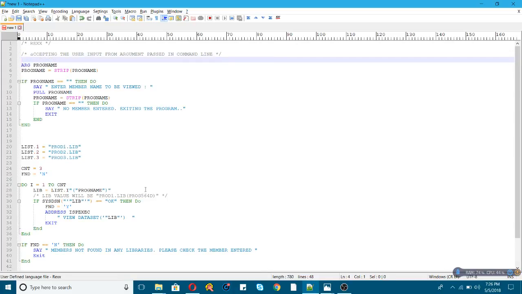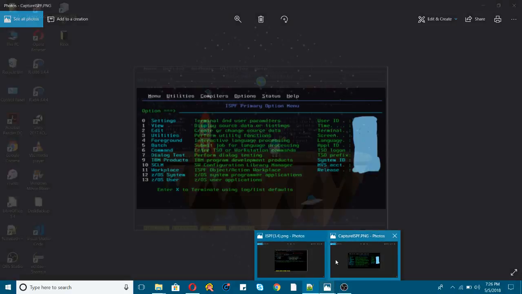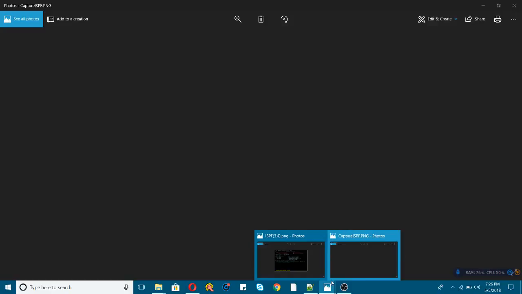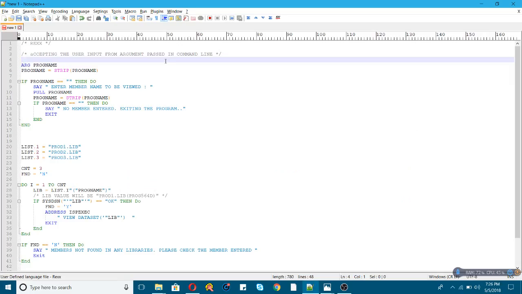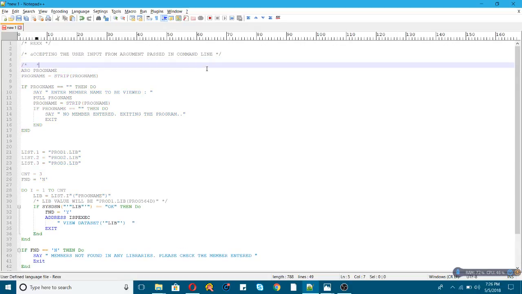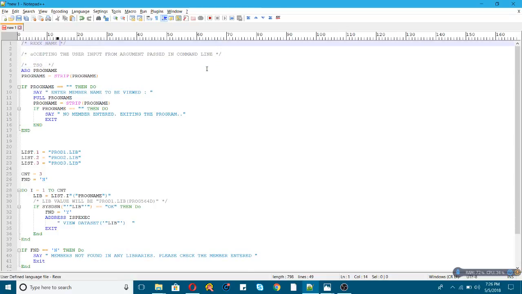So what do I mean by this? For example, you have the command line here, right? We have the command line right at the top. Normally you can call your Rexx program by just typing this. You can just say TSO, then the program name. I have given the program name as viewing. So you give TSO viewing, and after that you give your member name, in our case PROG456P.